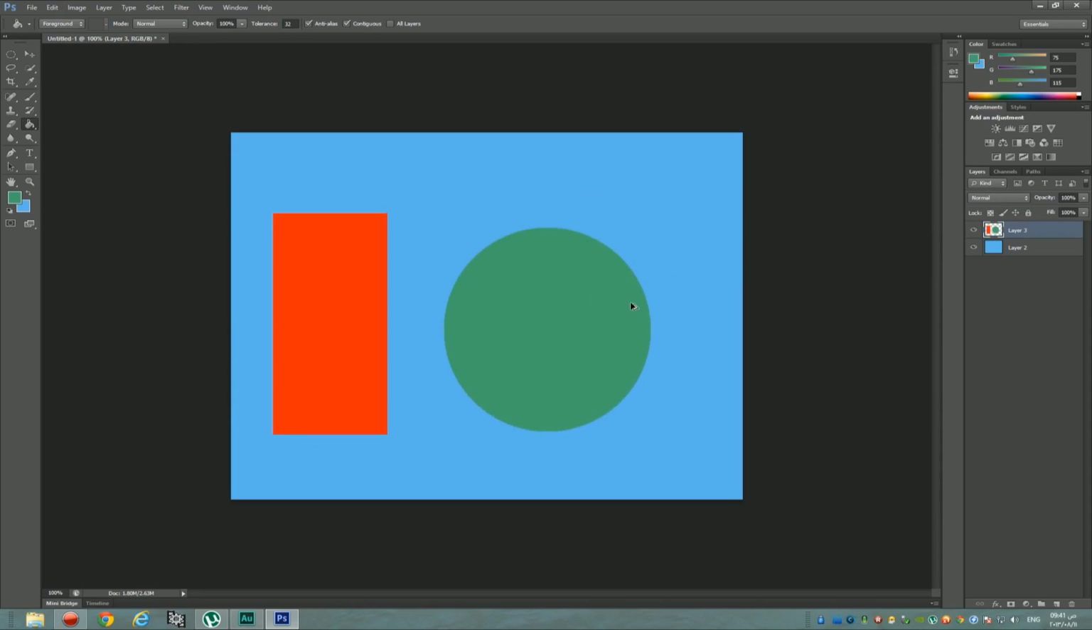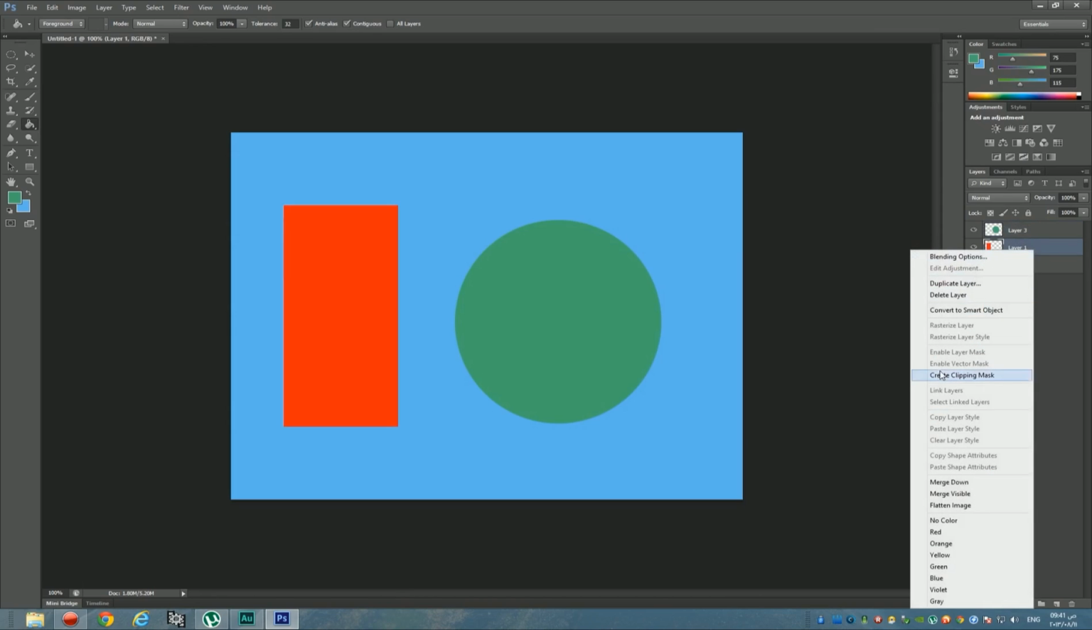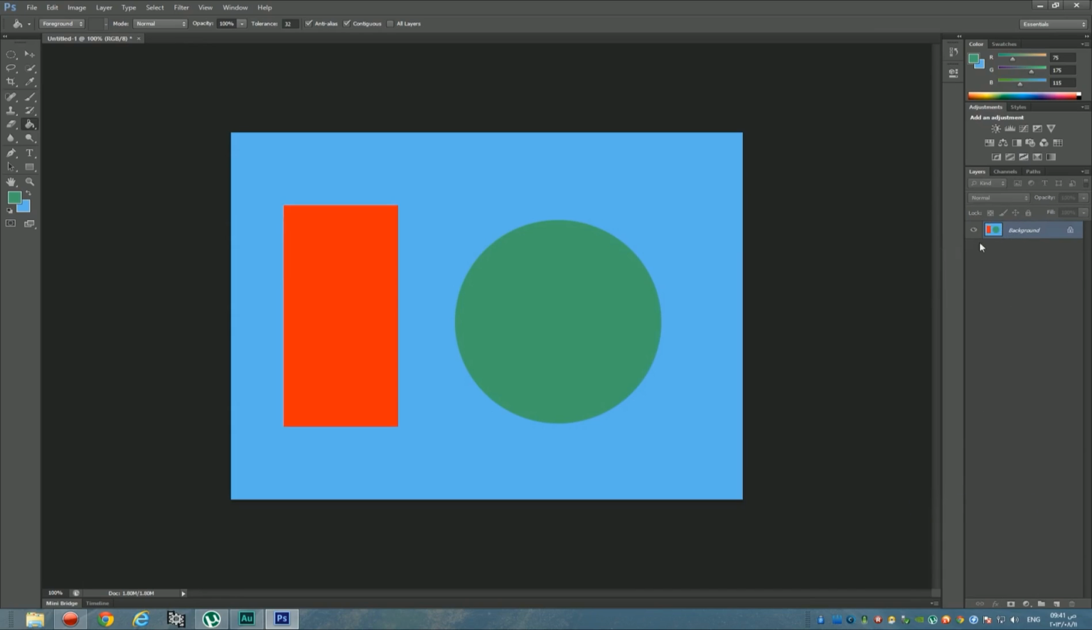So what if I don't want them? I want the whole, everything. I finished my work and I want it to be one layer. Right click on any of the layers, flatten image. It turns to a background, so you can't move it at all. See? Because the layer is locked. Okay.